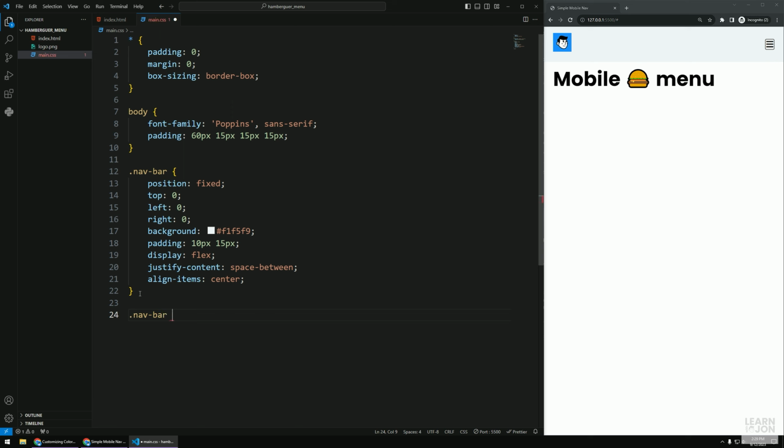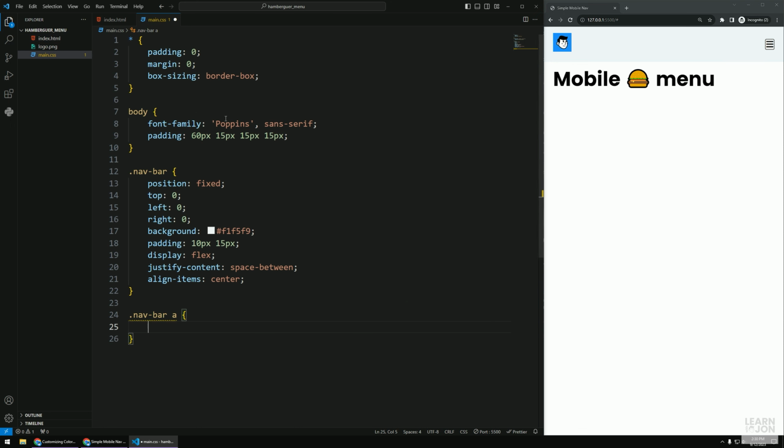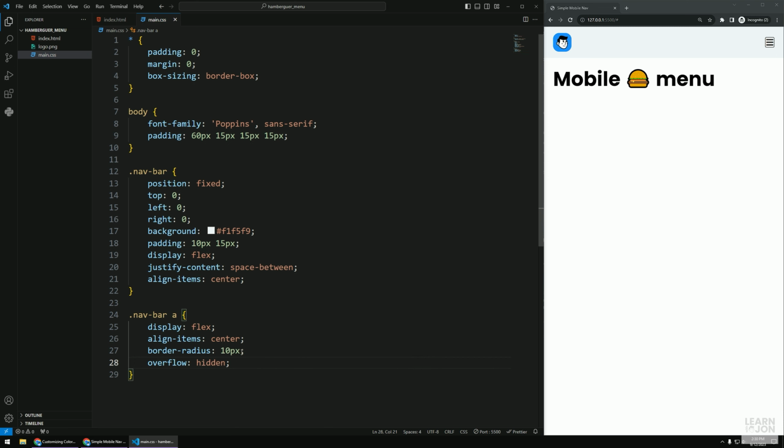So within the navbar, we have an A, which was the image, right? So this A tag. First of all, this has a bit of a tiny space underneath it, and I'm going to use flex to get rid of it. There we go, it's gone. And give it a border radius of 10 pixels. There we go. We can't see it again. As usual, we give it overflow hidden. That's it. That's the logo.